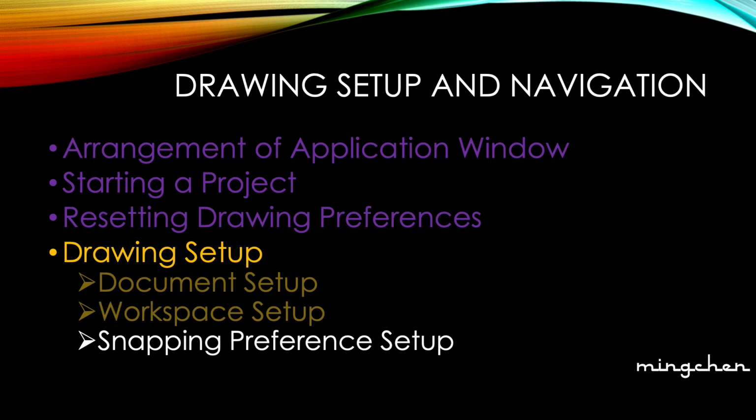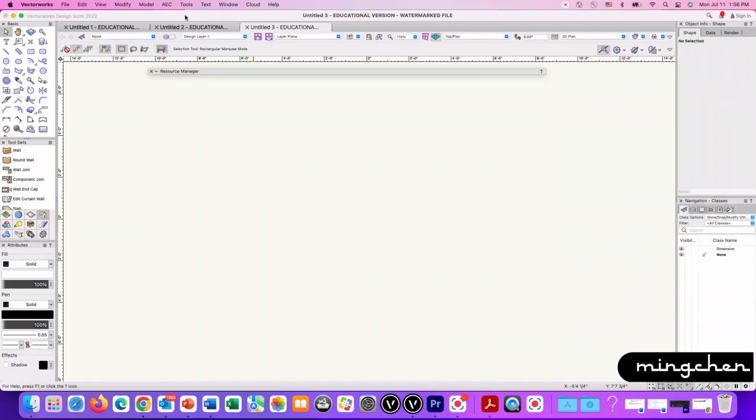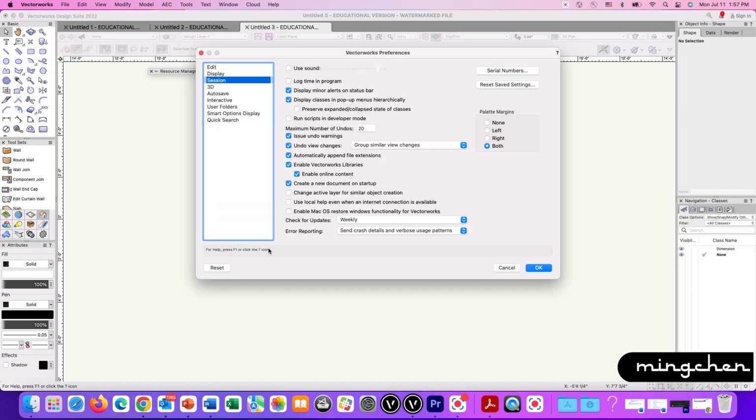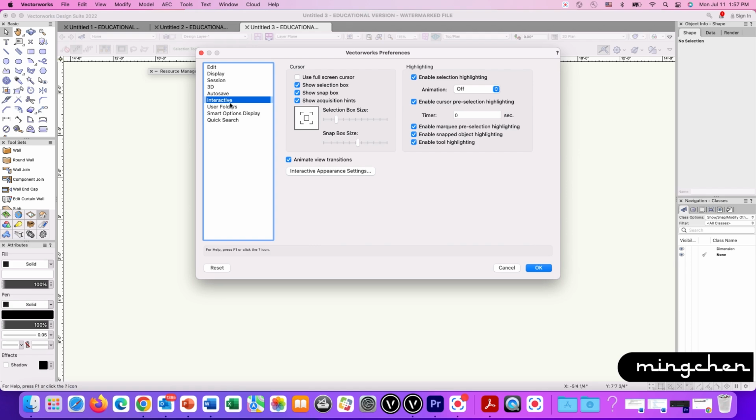Snapping Preference Setup. To set snapping preferences, go to Tool, Options, Vectorworks Preferences. When a dialog window opens, click on Interactive, located on the left column of the window. Check all boxes except for the first box, which is a full screen cursor box, and then click OK.